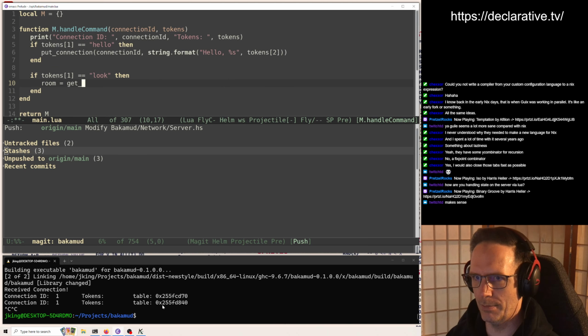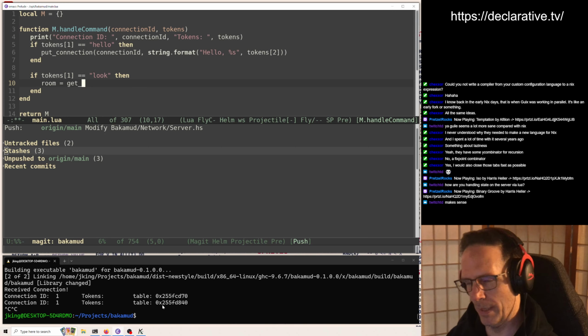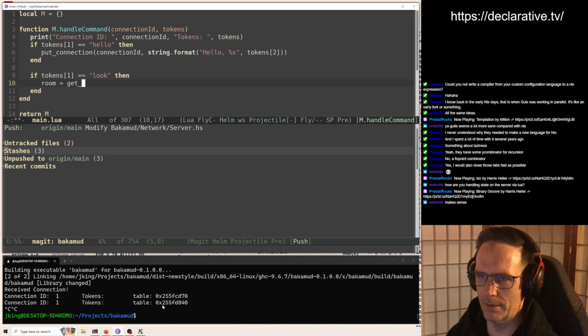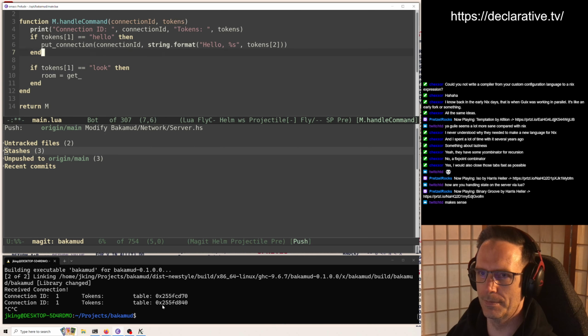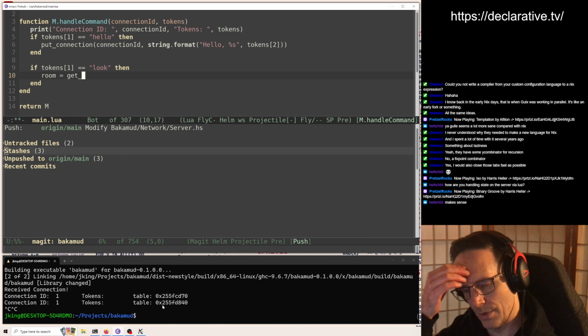Yeah, like the majority of the server state's going to be kind of opaque to the Lua code, but you'll interact with it through functions, through the API. All right, so we need to get the current room that the connected player's character is in. Although we don't even have that yet, so maybe we should do something about that first, actually, before we try to implement the look command.